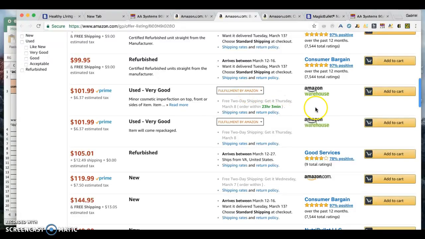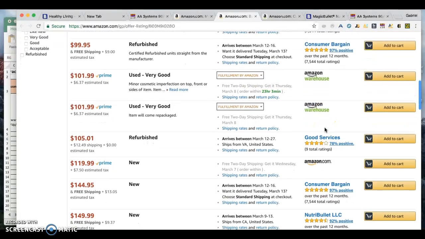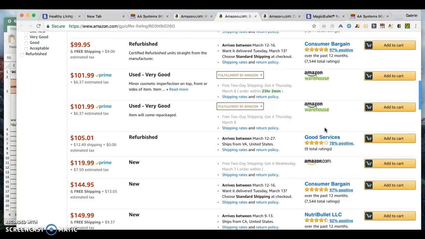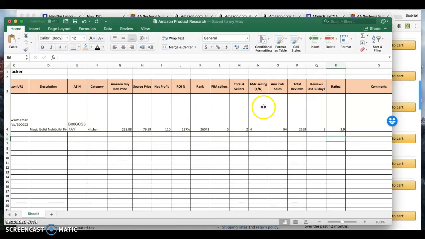In this case, these don't count because we're only counting new. If there's no new, then like in the other example, we're only capturing those 2 because those are the only 2 sellers. But in this case, there will only be 1 seller, and Amazon is that seller. But normally when we have new in fulfillment by Amazon, that's when we populate here in this column that says FBA sellers.